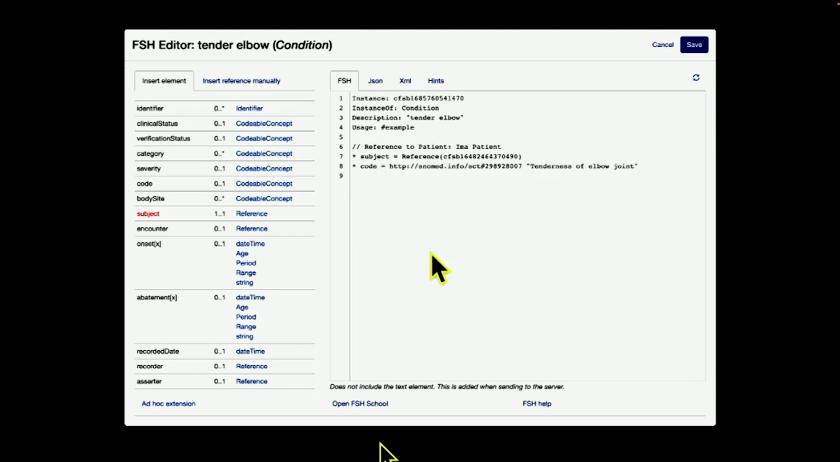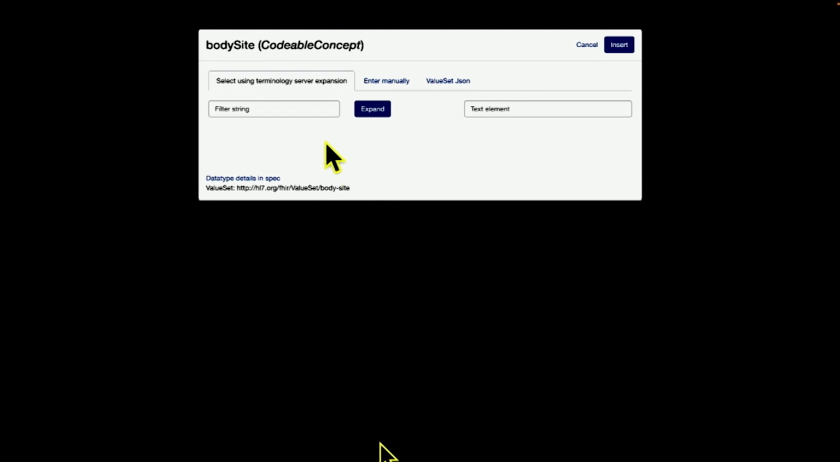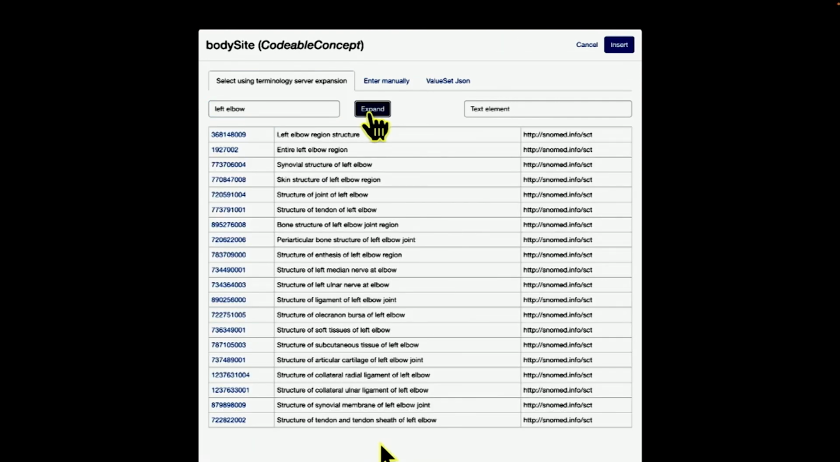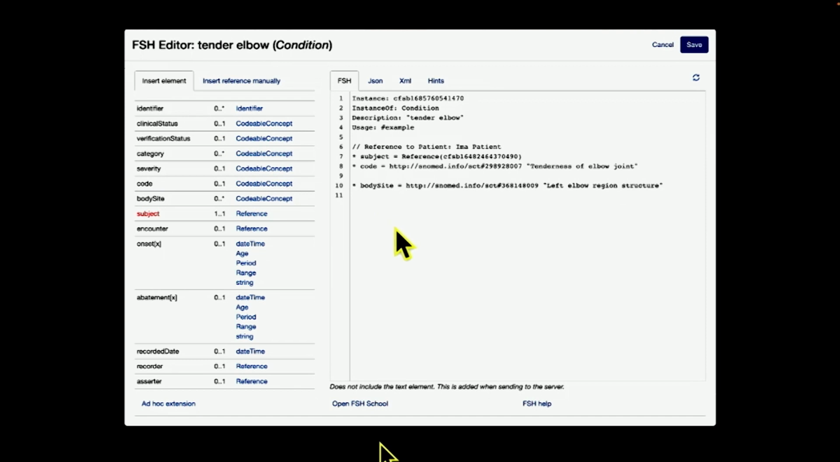23B, click on codable concept next to body site. In the filter string box, enter left elbow. Click expand, and in a few seconds you see that there are a number of SNOMED codes indicating the left elbow. I'll select the first, that's left elbow region structure. That's inserted into the FHIR shorthand code.